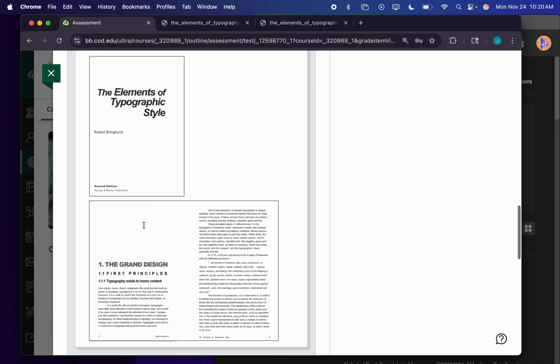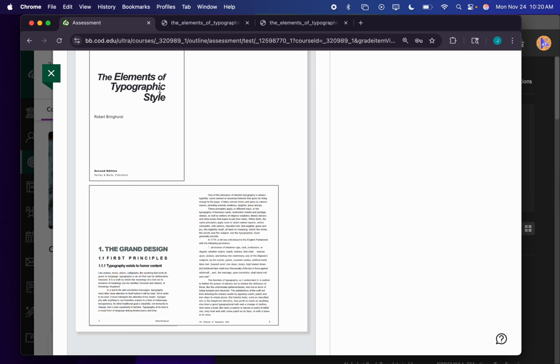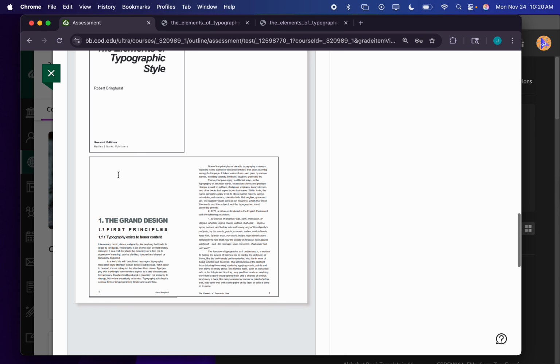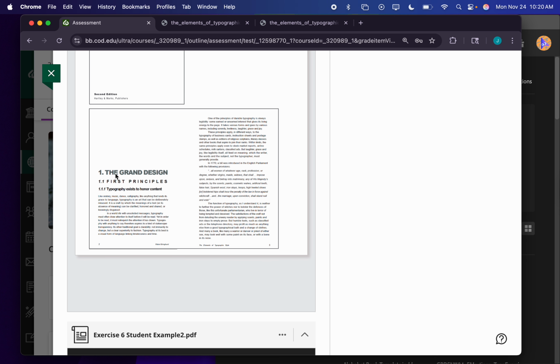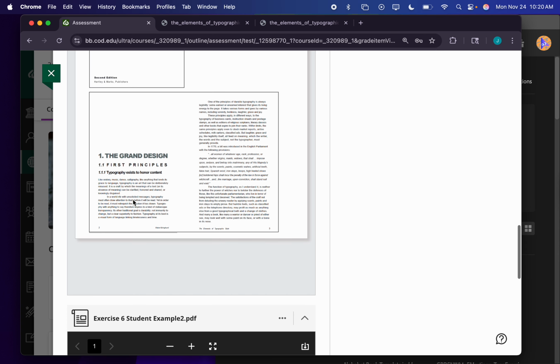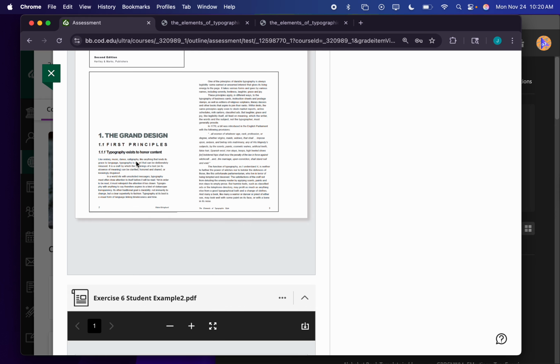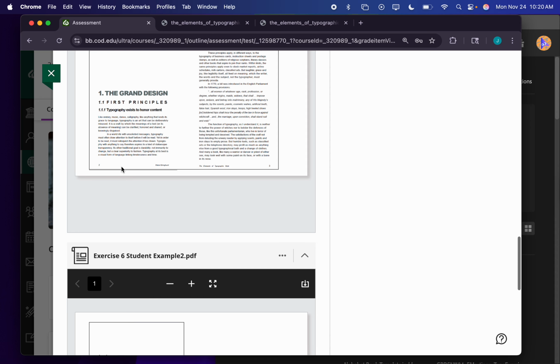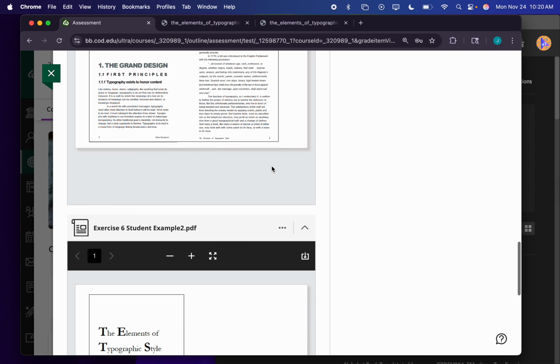Here's a student example of how they decided to set it up. They went with a sans serif for the title and for the author and publisher information, and then they also decided to go with a sans serif for the header, the subheader 1 and subheader 2, as well as, these are 2 different sans serifs, as well as for the body copy. The page number and the author and publisher are not required.